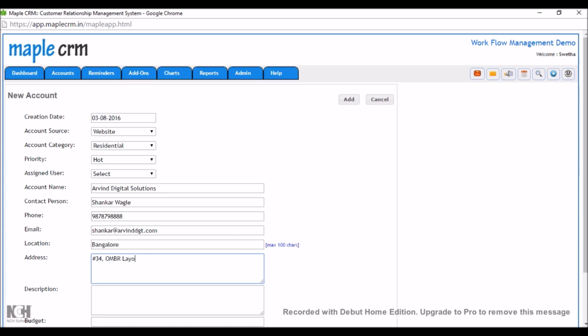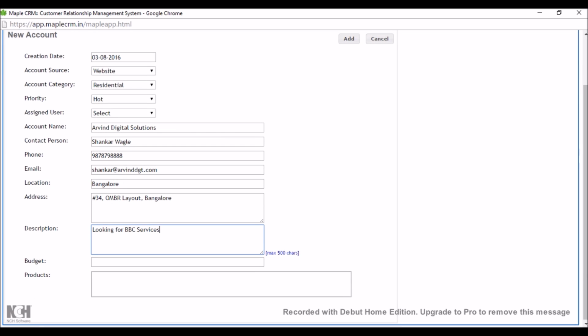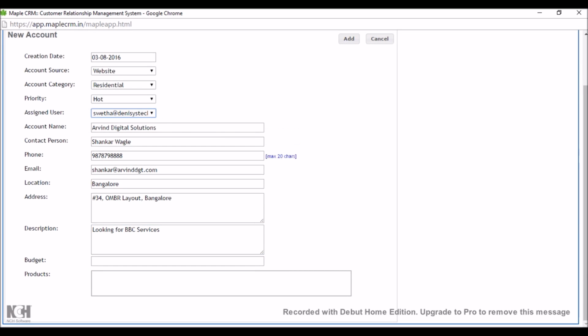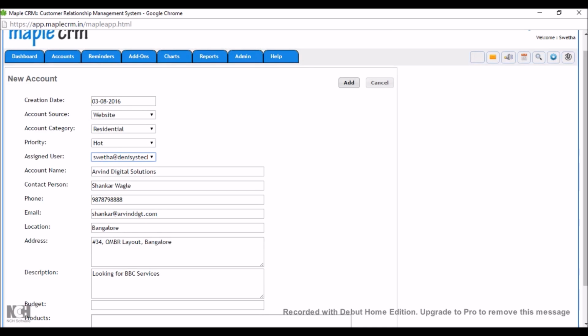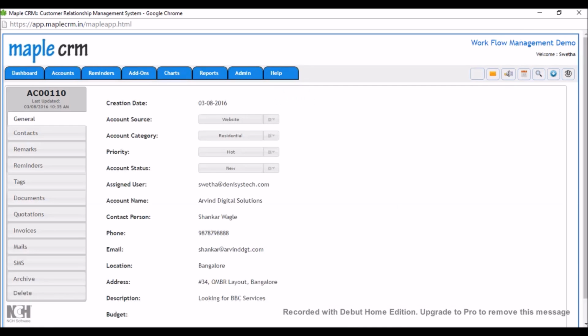Description or requirement could be a place where you enter the details of what your customer is looking for. Additional fields may be visible here based on the configuration done for your business process. So this is how an account page looks like once your inquiry is added.